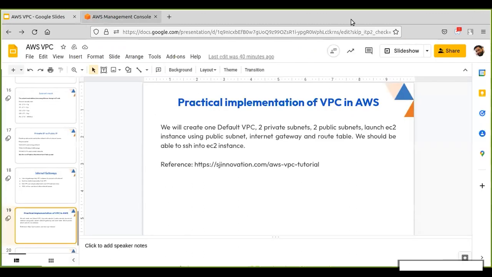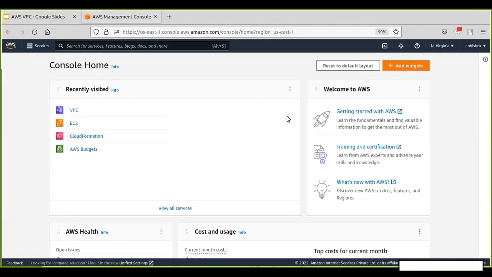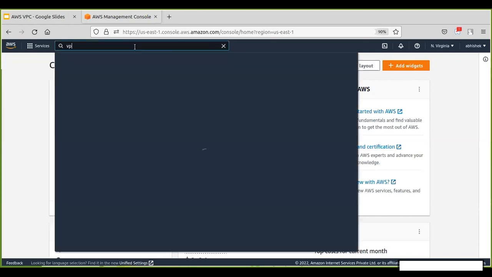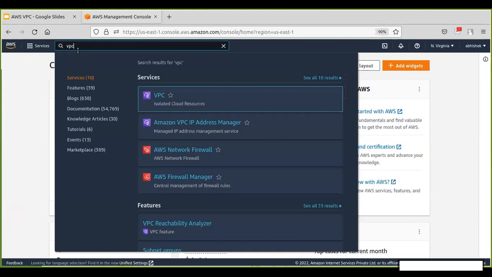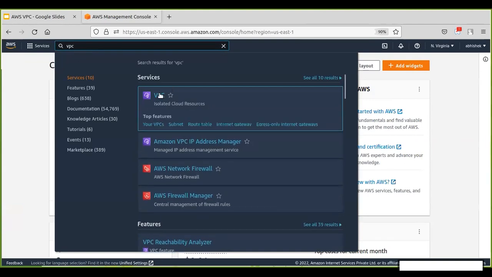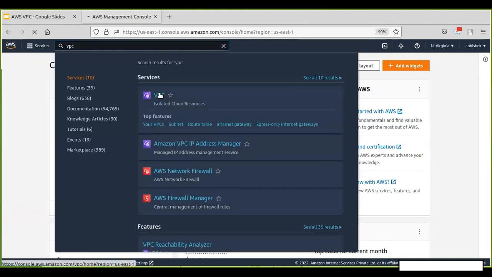Can you see my screen? Okay, fine. First, we have to log in to the AWS console. So this is the AWS console. From there, we can go into the VPC. We just have to search for VPC here, and then go into VPC.